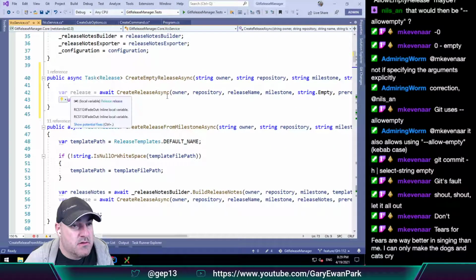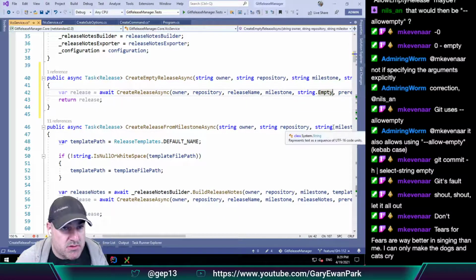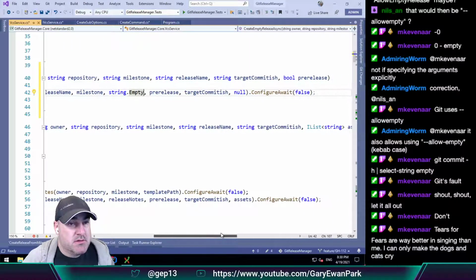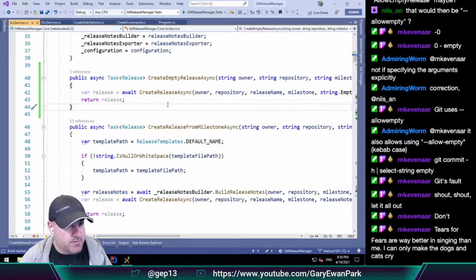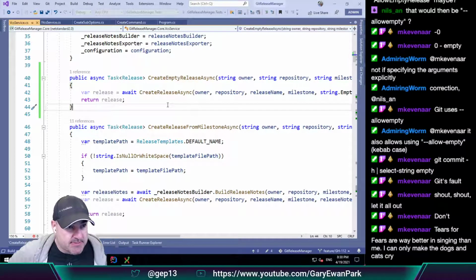Then we create the release with an empty set of release notes, still passing in the milestone and the release name, and off it goes. He says, that was a little bit too simple.